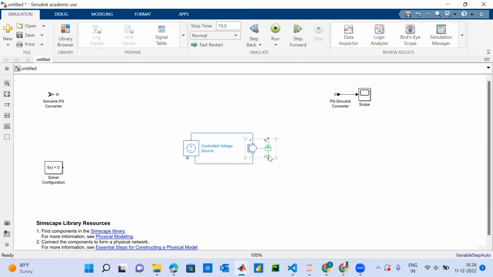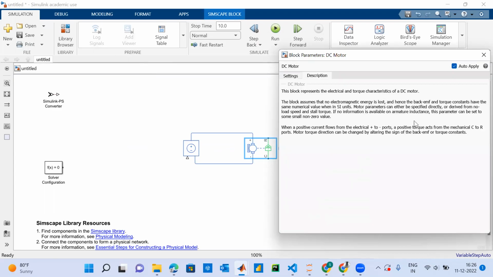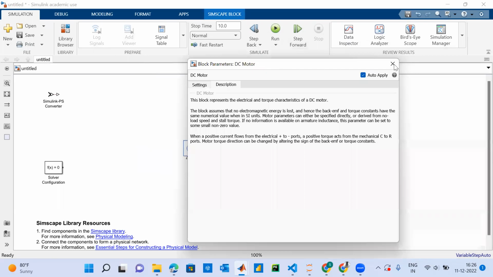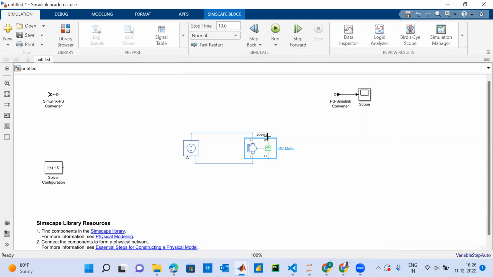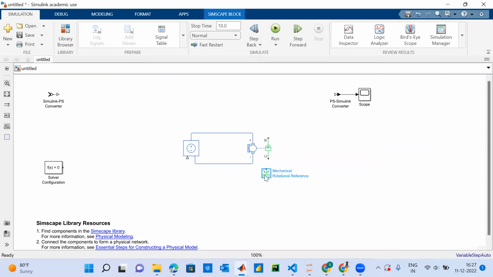Then if we open this, in the description part, we can read that when positive current flows from the electrical positive to negative ports, a positive torque acts from the mechanical C to R ports. Motor torque direction can be changed by altering the sign. We are not here to change the sign. This R port is for the output of the motor, and the C is the reference. So we can take a mechanical rotational reference and connect this C port here.